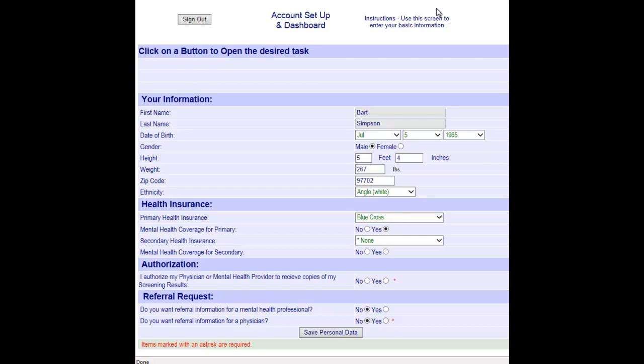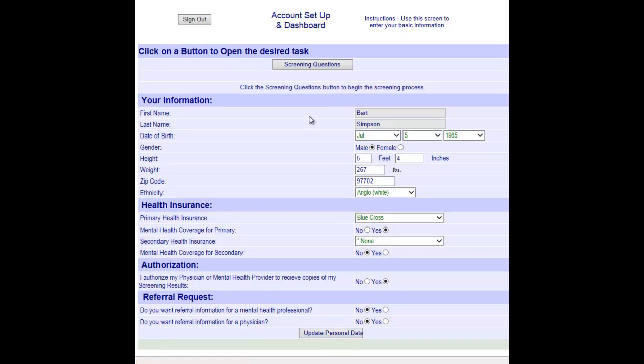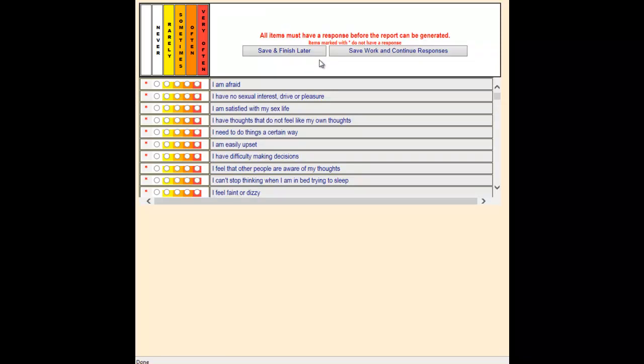To save time, I've already input the necessary information down here. Be sure that if you want your physician or mental health provider to receive a copy, click Yes. When you're ready to proceed, press Save Personal Data. You'll then see a button at the top of the screen called Screening Questions. When you click on this, it'll take you right into the screening questionnaire.